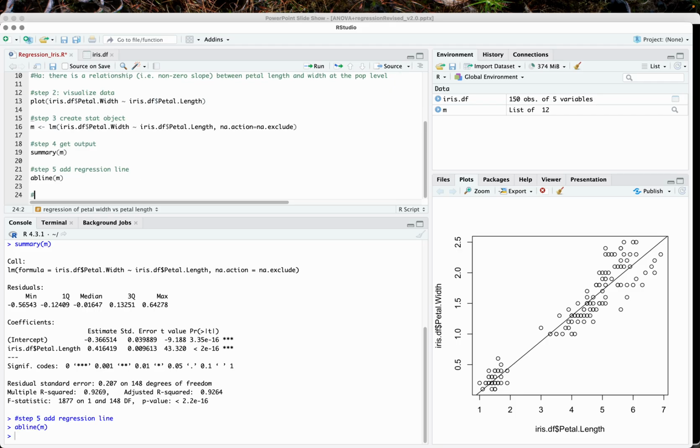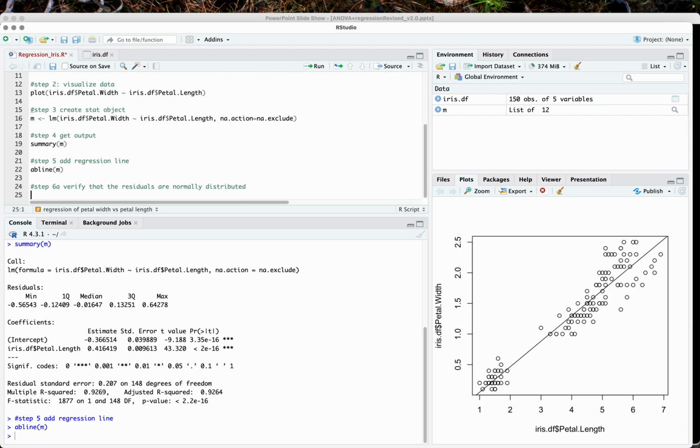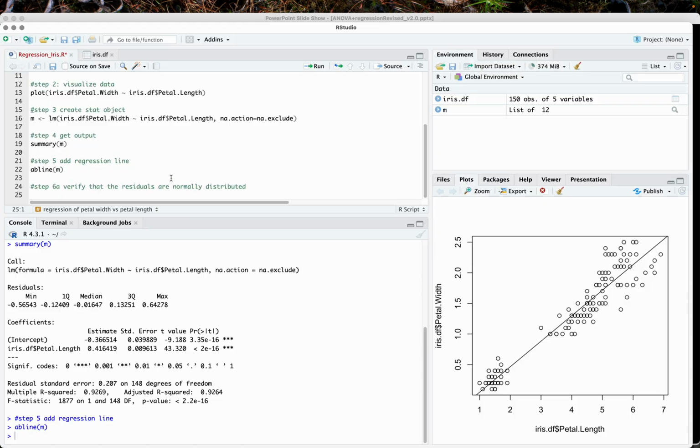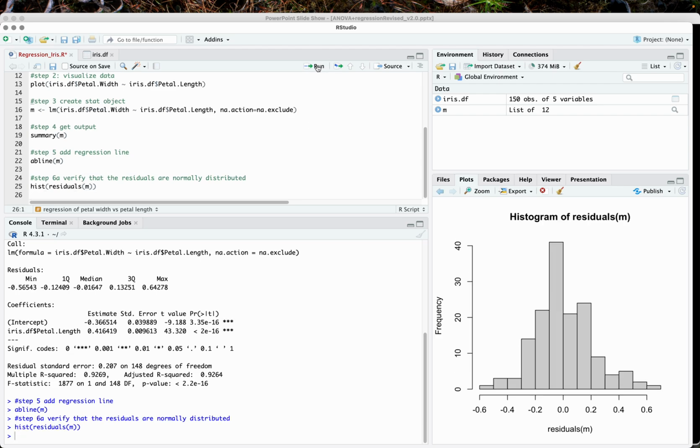So let's do step 6A. Verify that the residuals are normally distributed. Absolutely. Okay, and it doesn't say to do it, but I do like to make a histogram of the residuals. I probably should add that to the thing. Residuals of M. Run that. That looks pretty normal to me. Looks pretty normal to me too.